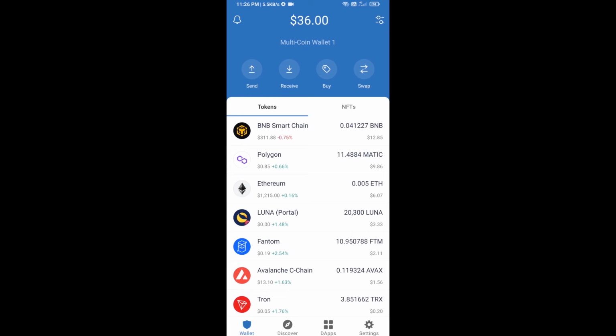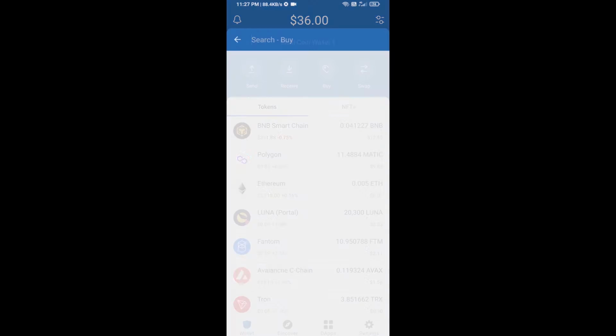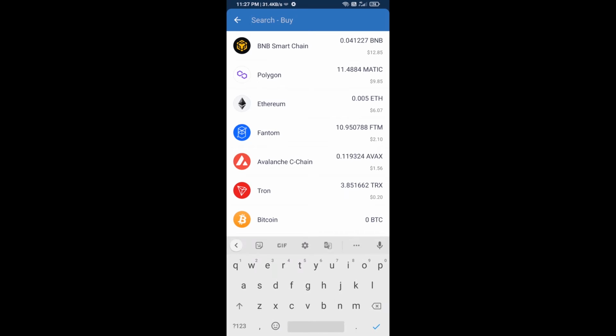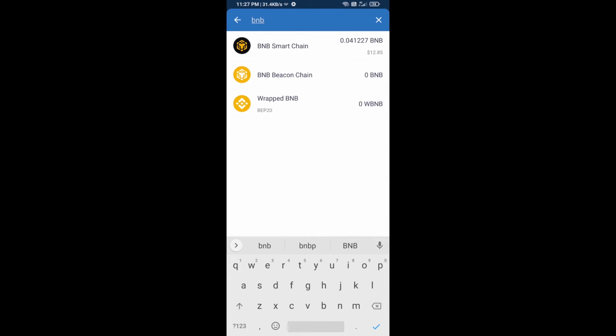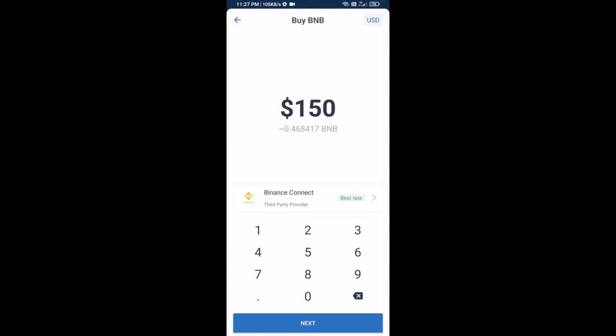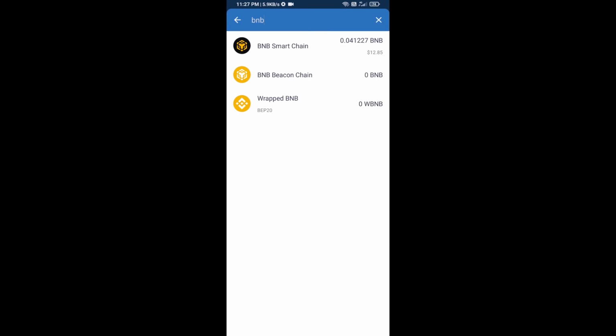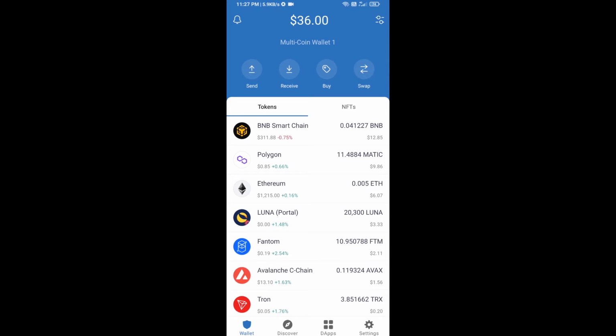Hello guys, today I am going to tell you about how to buy Shiba Inu token on Trust Wallet using PancakeSwap exchange. Firstly, you will buy BNB Smart Chain. Click on the buy button and here you will search BNB. Then open BNB Smart Chain, and here you can purchase a minimum of $50 BNB, or you can receive BNB Smart Chain using a contract address.